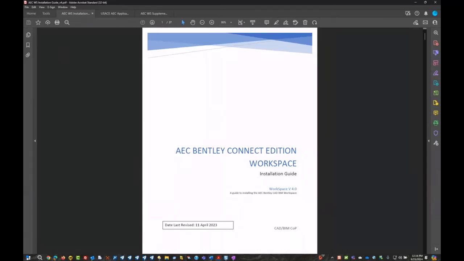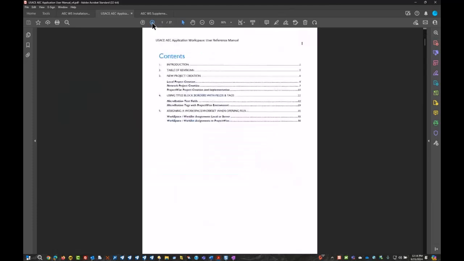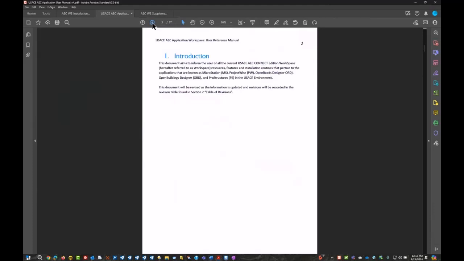Okay, so let's jump over now. We talked about the installation manual. I'm just kind of looking at my notes on the other screen. So now we're going to jump over to the user's manual. All right, so the user's manual is broken up into several sections. The first section is going to be talking about how we create a local project. So how do we get started creating that local project? And so we can see that in the table of contents.